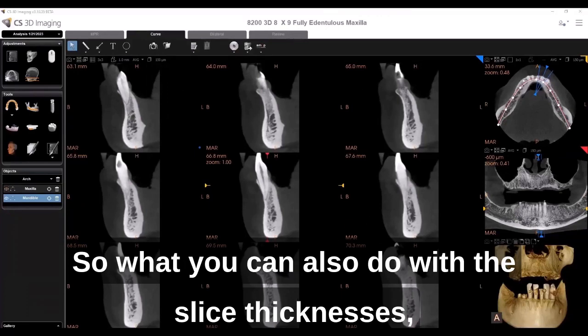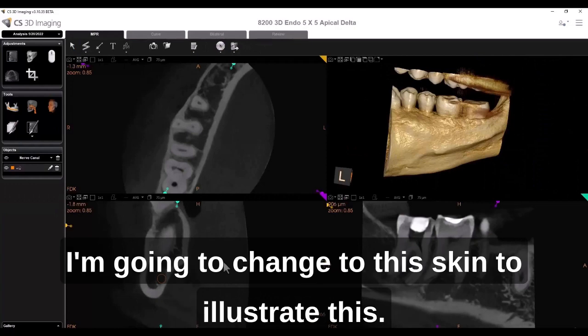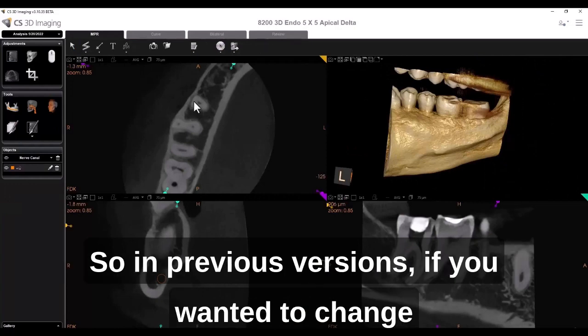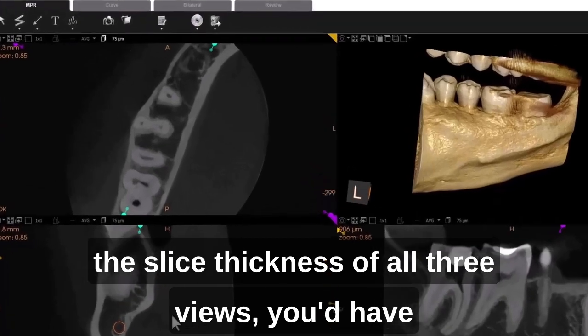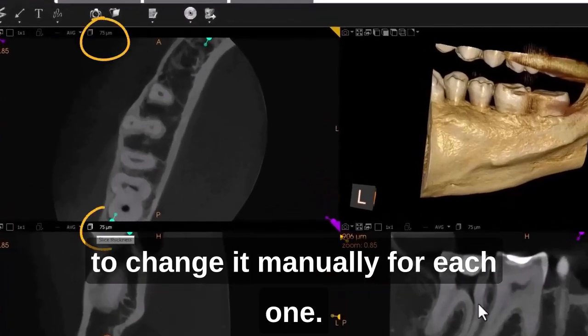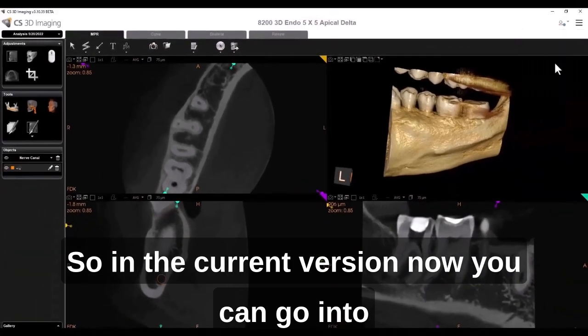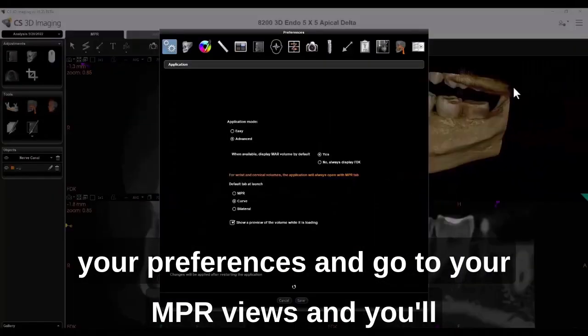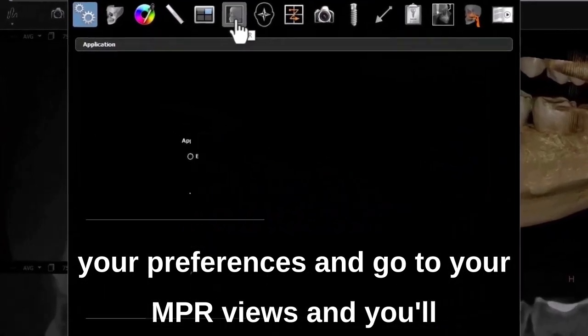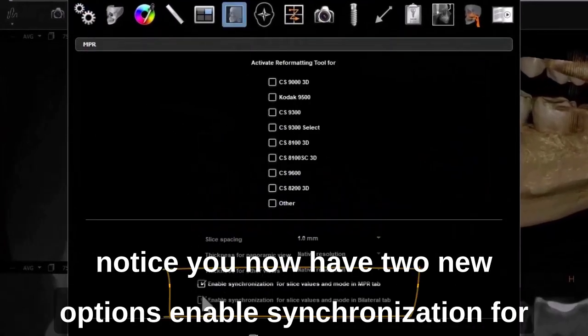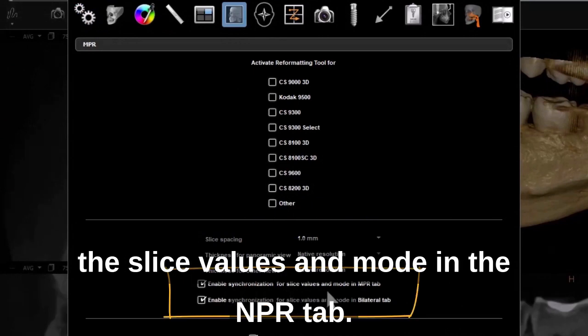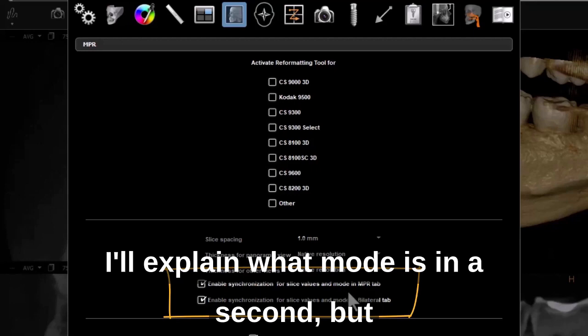So what you can also do with the slice thicknesses, I'm going to change to this scan to illustrate this. So in previous versions, if you wanted to change the slice thickness of all three views, you'd have to change it manually for each one. So in the current version, now you can go into your preferences and go to your MPR views, and you'll notice you now have two new options. Enable synchronization for the slice values and mode in the MPR tab. I'll explain what mode is in a second.